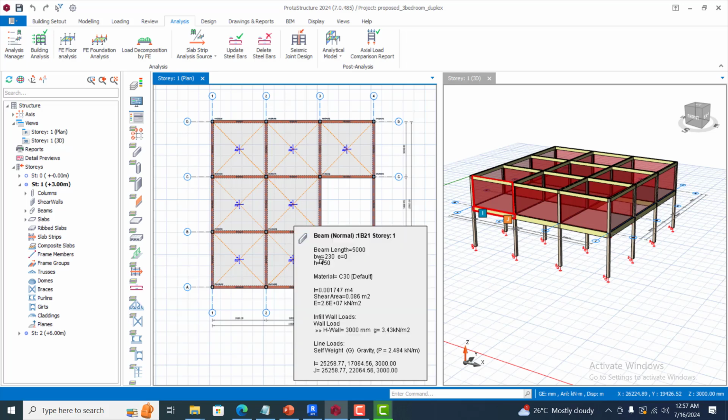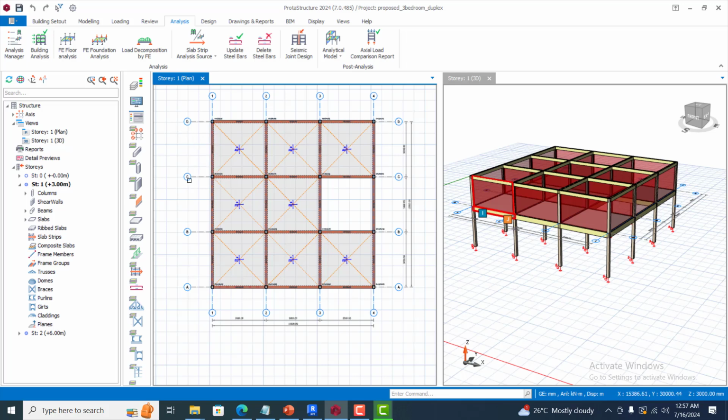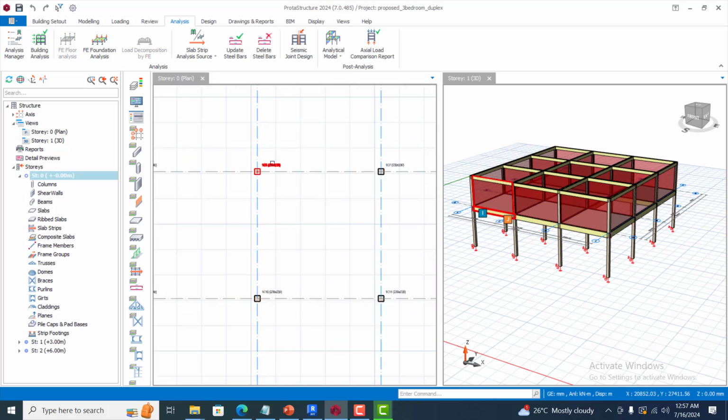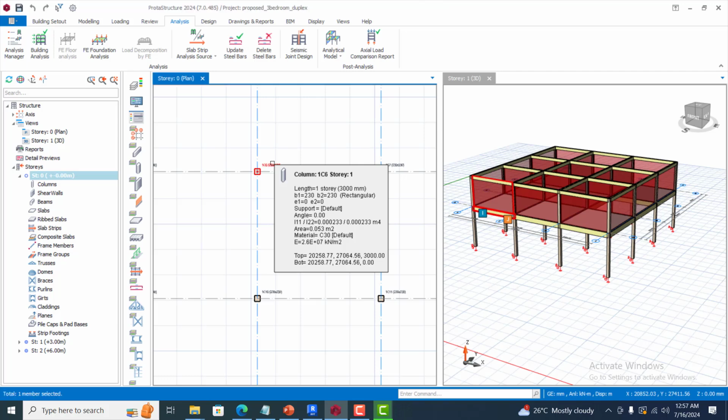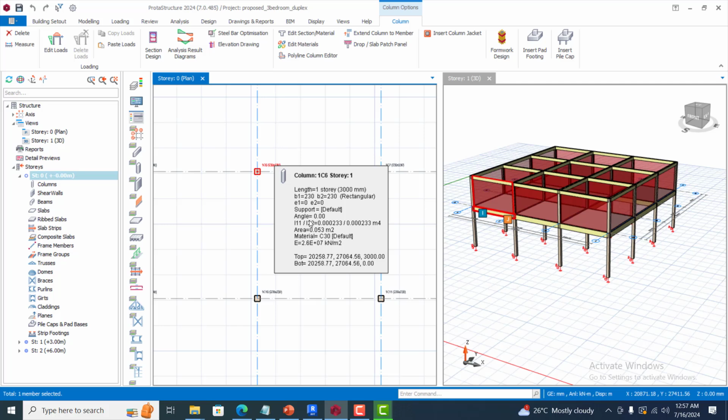We have been able to model these in ProtaStructure 2024. Now, all I want us to do is to go to the foundation layout. Let's go to the foundation level rather. So we are here. Let me try to insert, for this particular one, insert part footing, and let's see what we have.